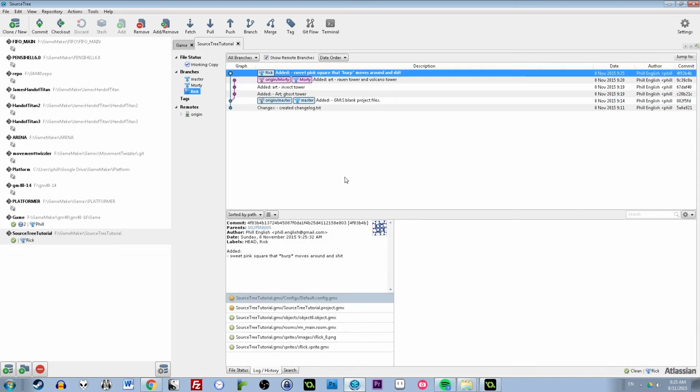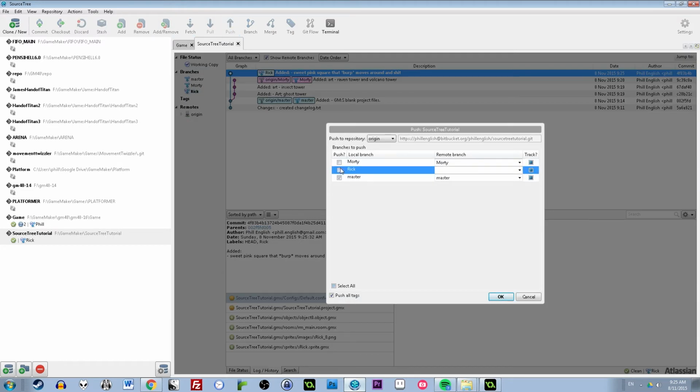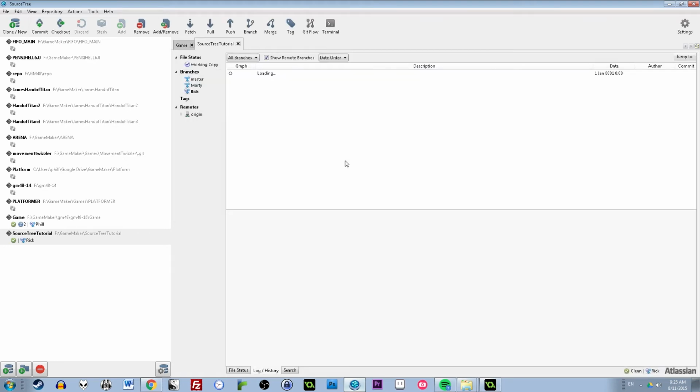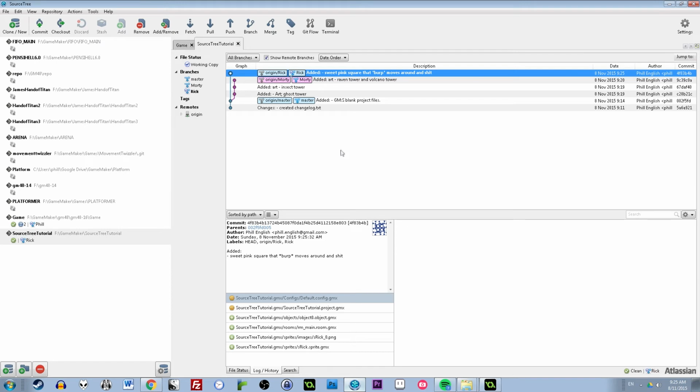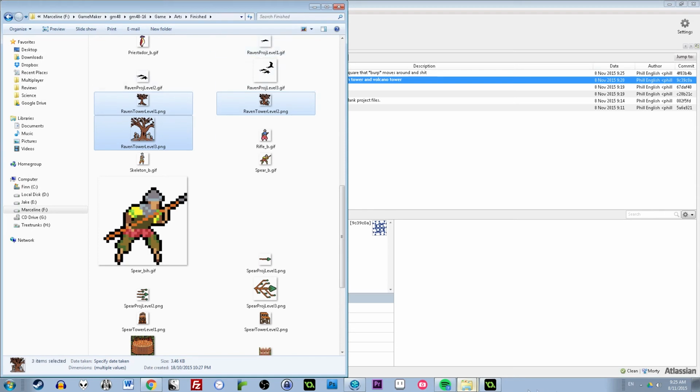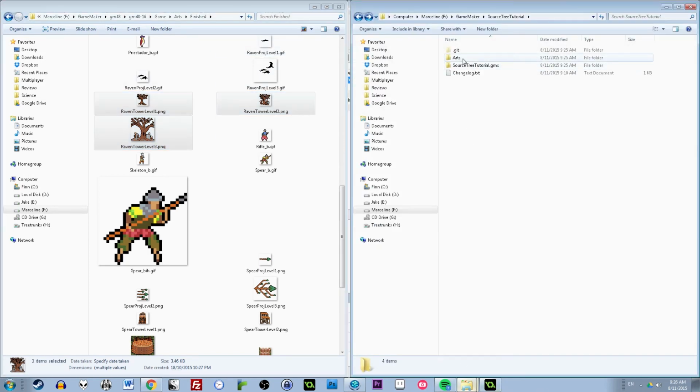And because he kind of wants to go off and do something else, he's going to push it real quick as well. So he's pushing to Rick. And Rick's like, hey, Morty, I added a sweet square. Morty goes, oh, cool, I really want to check it out. So Morty, who's on his art branch, if we switch back to that, his arts are back.